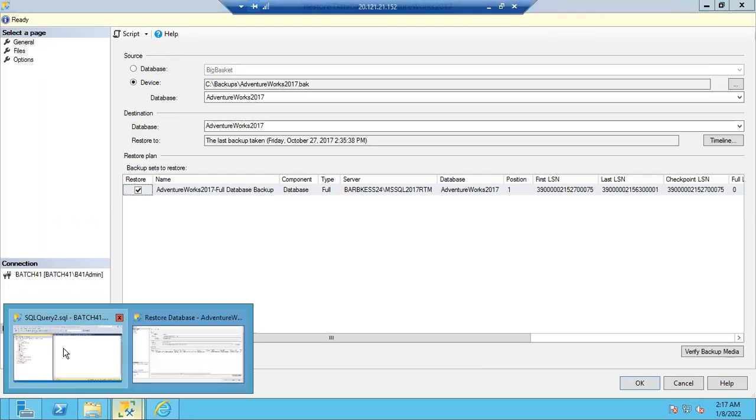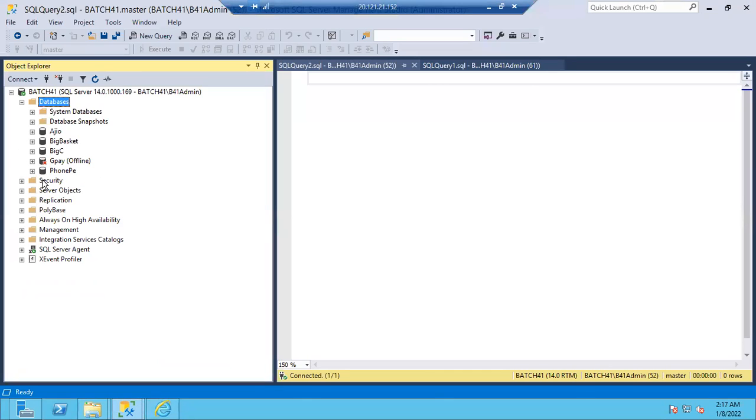AdventureWorks was not there in my SQL server. If it is there, you can overwrite it. Usually in the organization, we are going to restore the database every week, right? So the database will already be present in your SQL server. In that case, you can overwrite it.